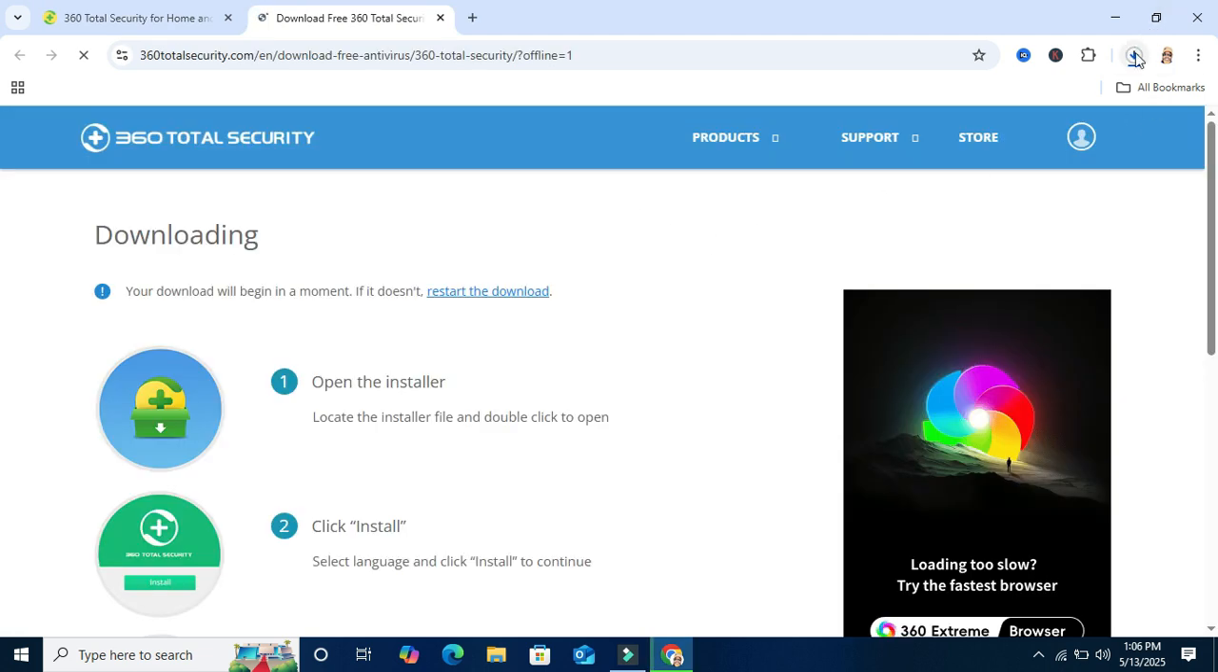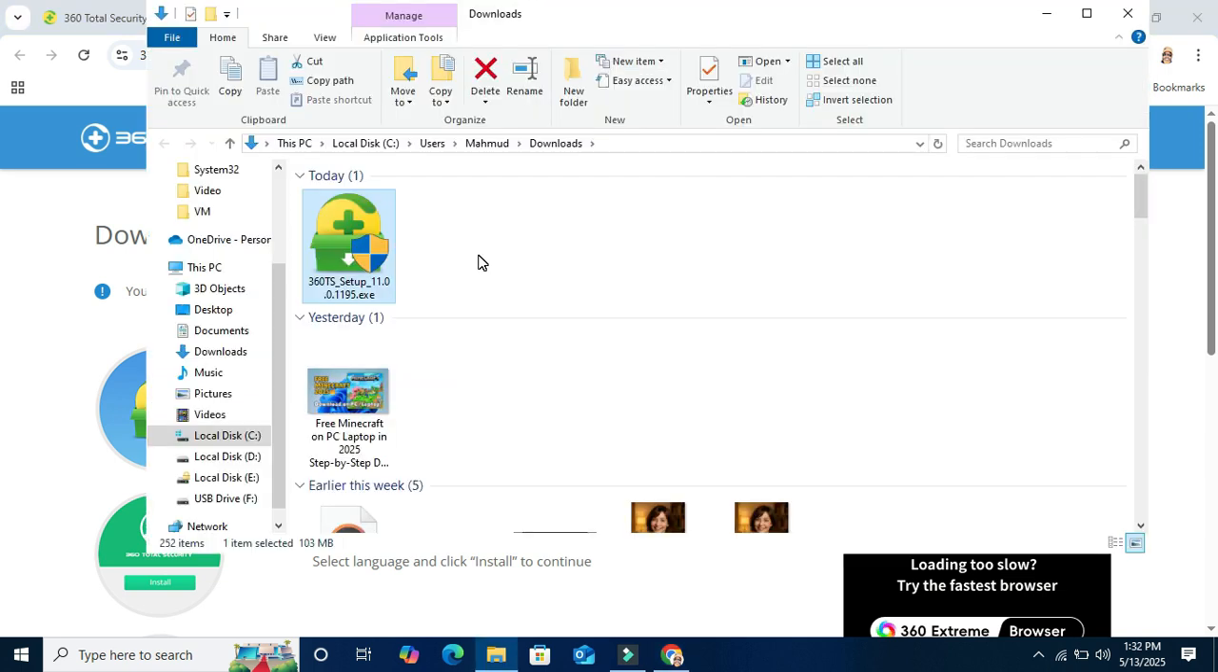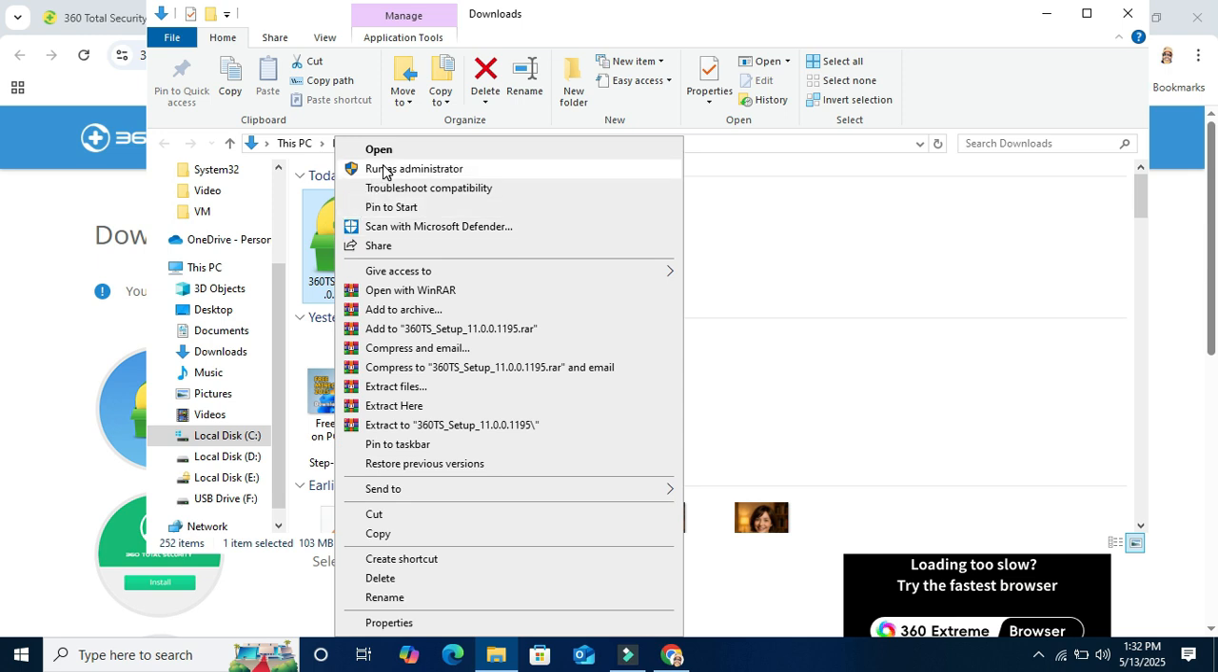Download is started. This antivirus is very effective to remove shortcut virus from Windows computer. Download finished. Go to download. Click on show in folder. Now I need to install the antivirus. Right click on the program file and click on run as administrator.